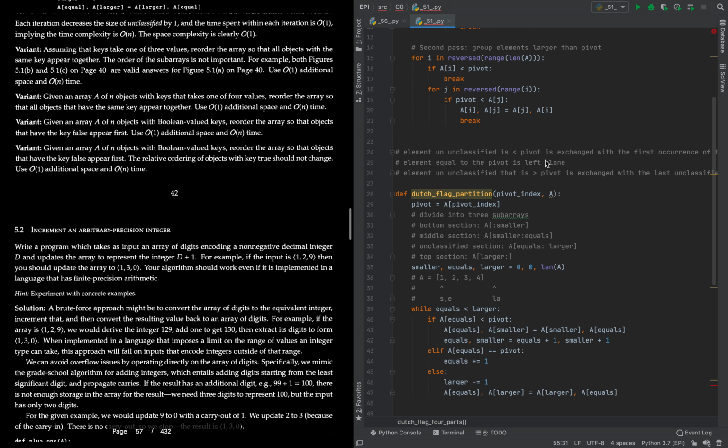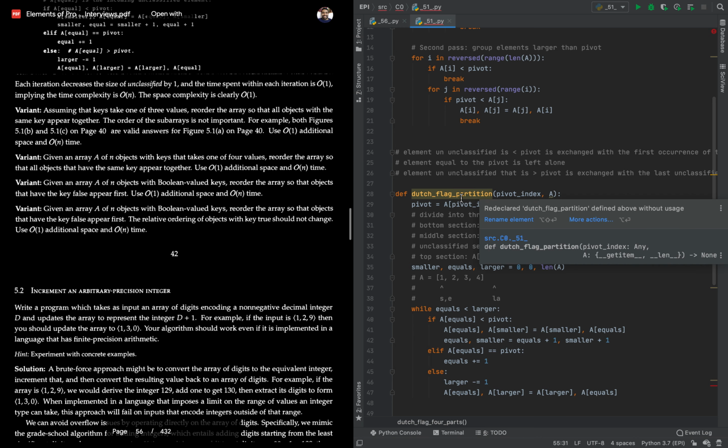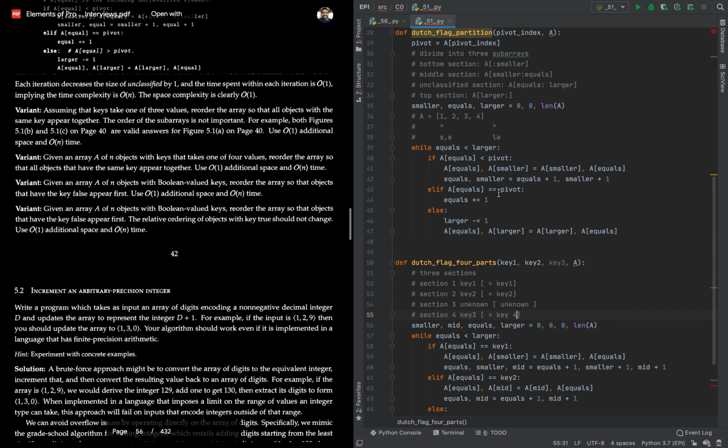Today I'm going to be going over two of the variants for problem 5.1. We need to go over the Dutch flag partition, but with multiple keys. That's right.